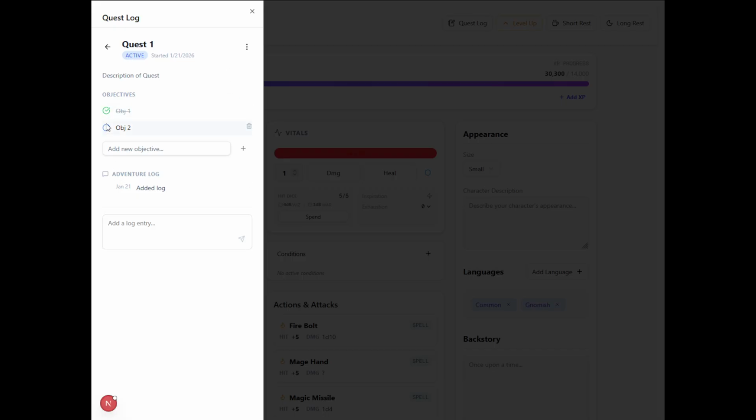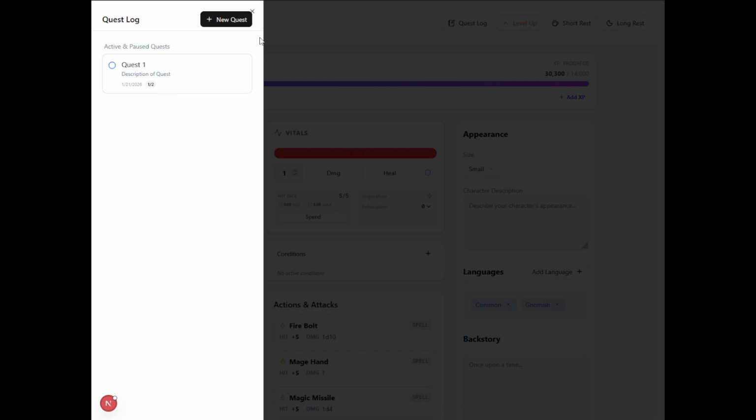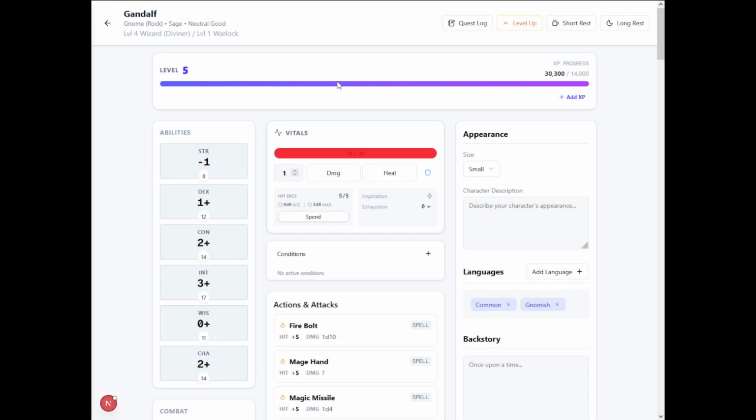I can cross objectives that I do. It actually gets tracked, so I have 2 out of 2 objectives right now. I can track it, and I have 1 out of 2. I can set the quest as active, completed, failed, or paused, and I can delete it as well. I can edit the basic stuff whenever I want as well. But this is meant for users to be able to keep track of what they should be doing.